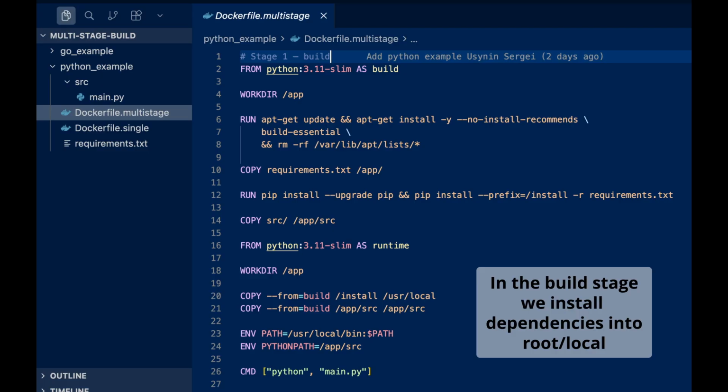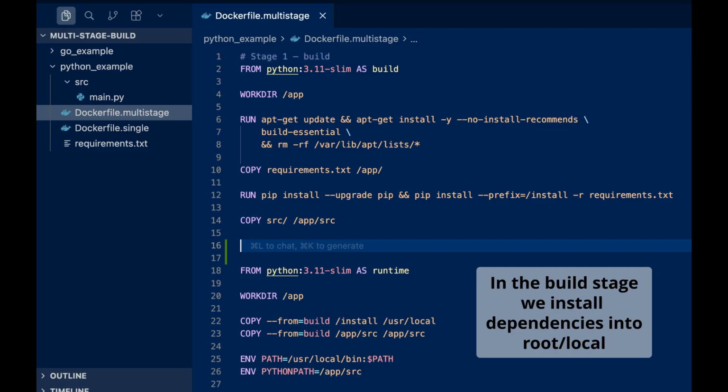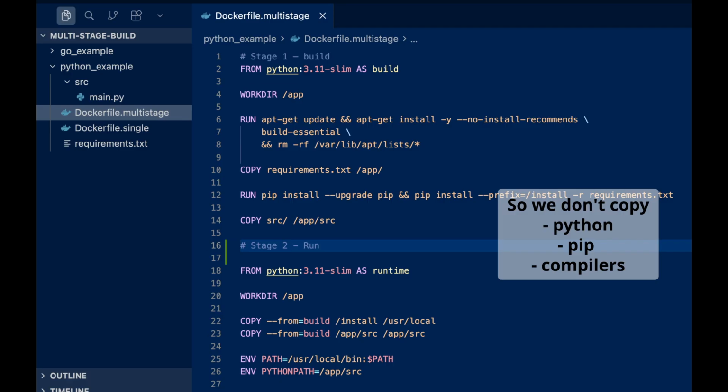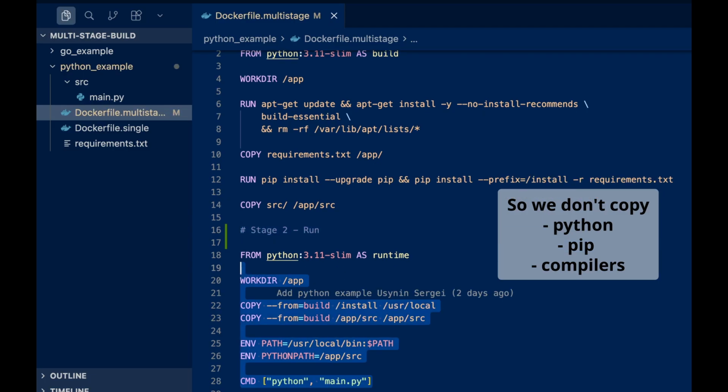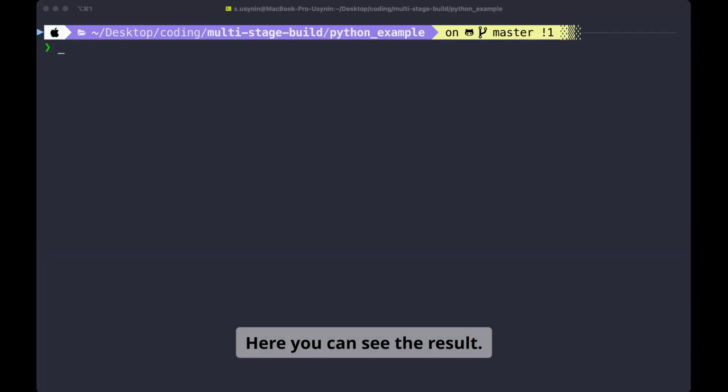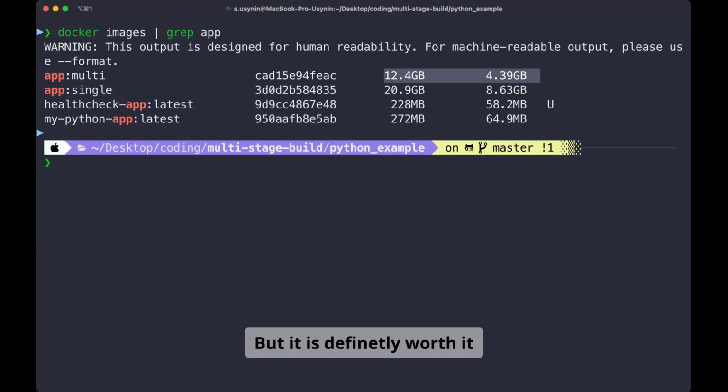In the build stage, we install dependencies into root local. This directory is not part of the system Python. It's just a build artifact. So we don't copy Python, we don't copy pip, we don't copy different compilers from dependencies. We copy only the result of the build. Here you can see the result. It's not as cool as in Go, but it's definitely worth it.